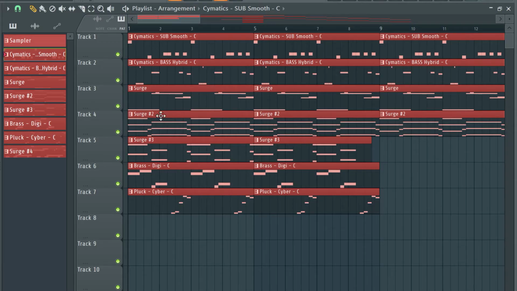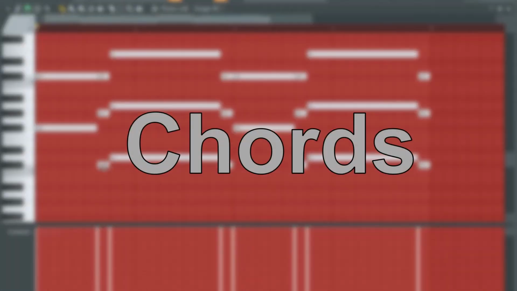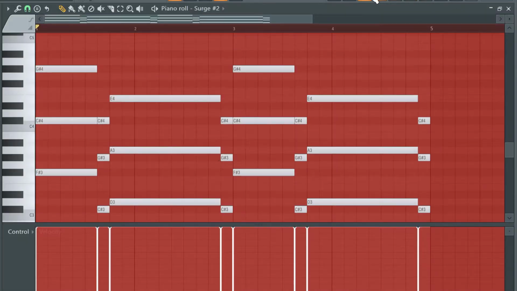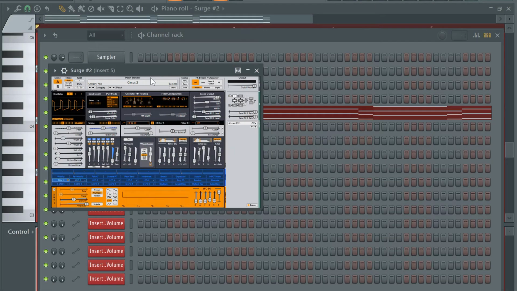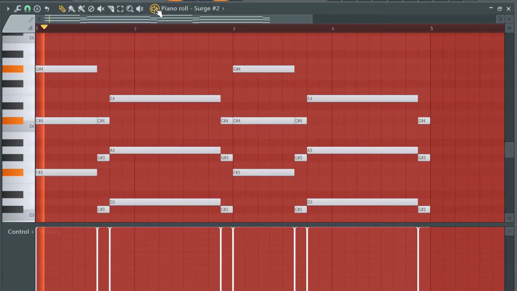After I got the bass line down, I wanted to make some chords with the 1-5-6, and this is just a sound from the free plugin Surge. It's called Circus 2.